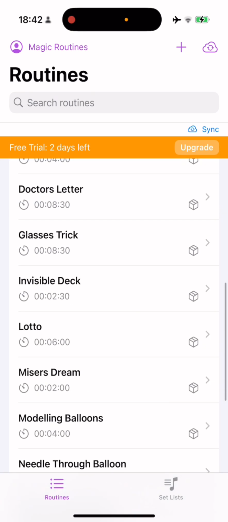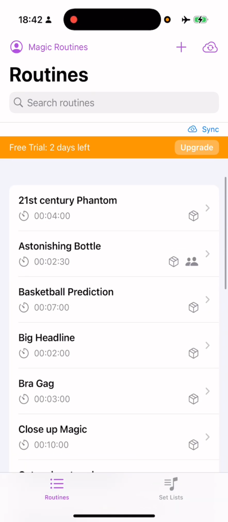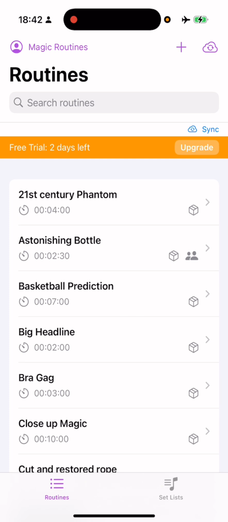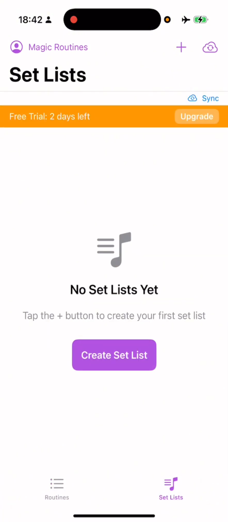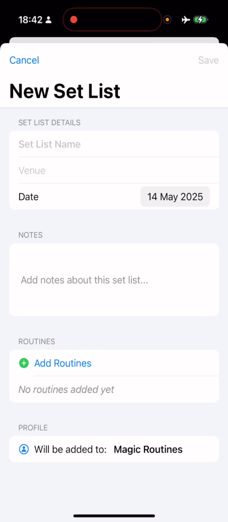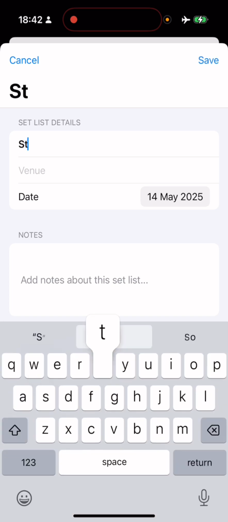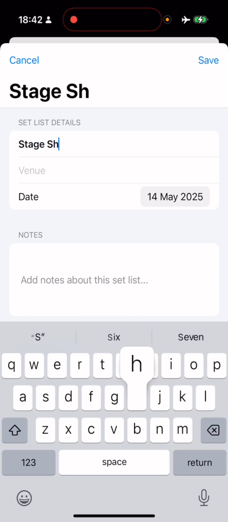Okay, so now I've added a whole bunch of different routines. We can move forward and create a set list. You're going to see at the bottom right hand side, you can click on the tab that says set lists. Then I'm going to simply click on create set list. From here, we can give the set list a name. So in this case, I'm going to call this stage show.